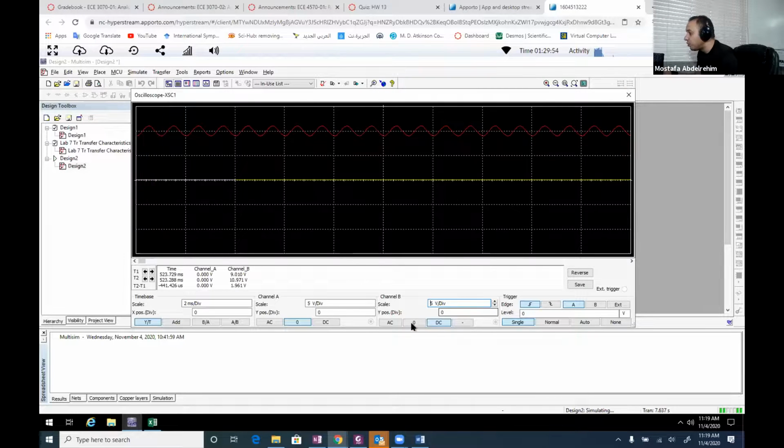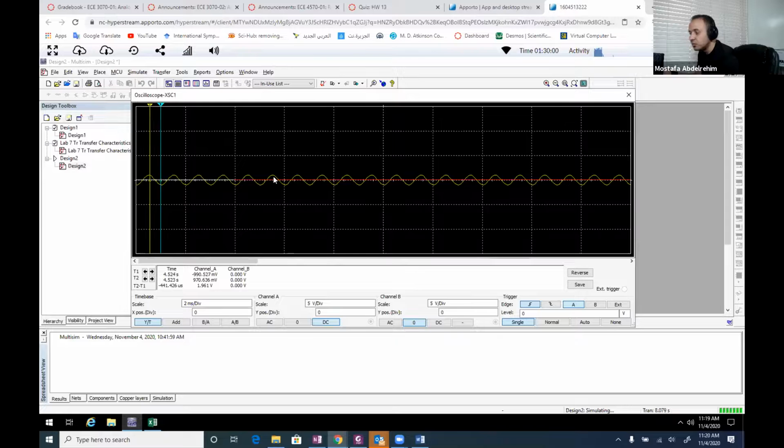So the output, if we now hide this input and just draw the output, look at the output, there is no DC. So the capacitor will block the DC from the output. Okay, so we can have again some pure AC signal after the capacitor.